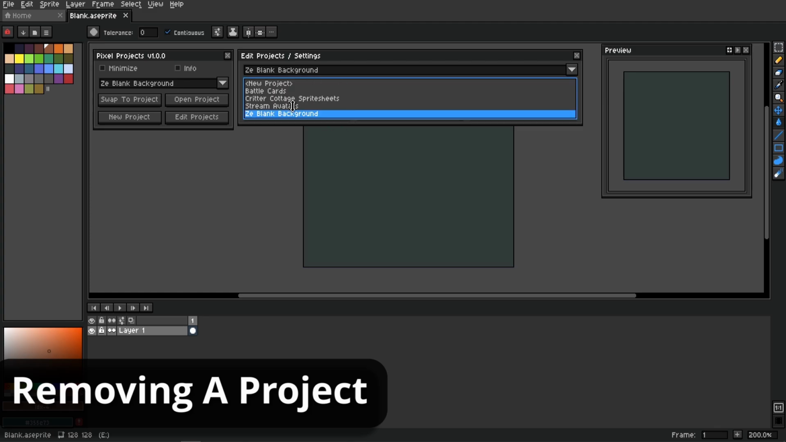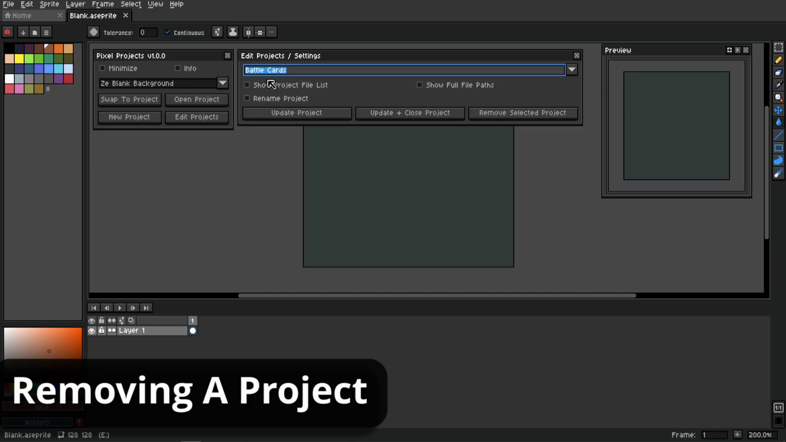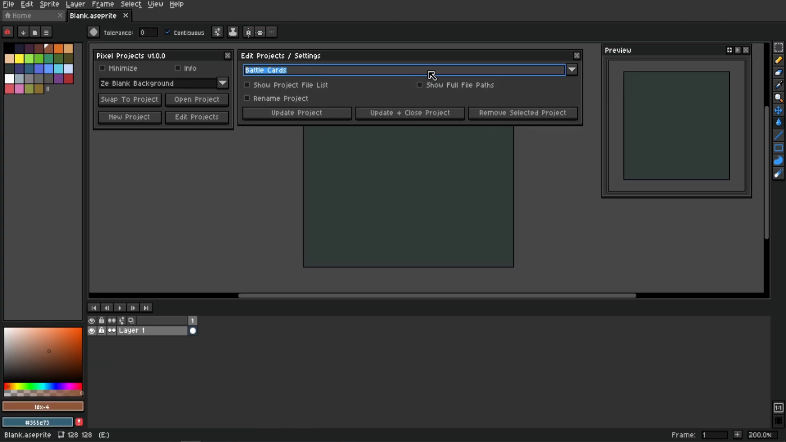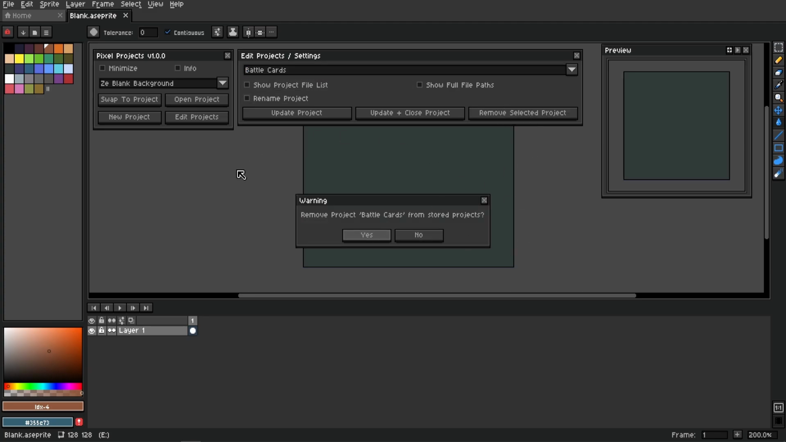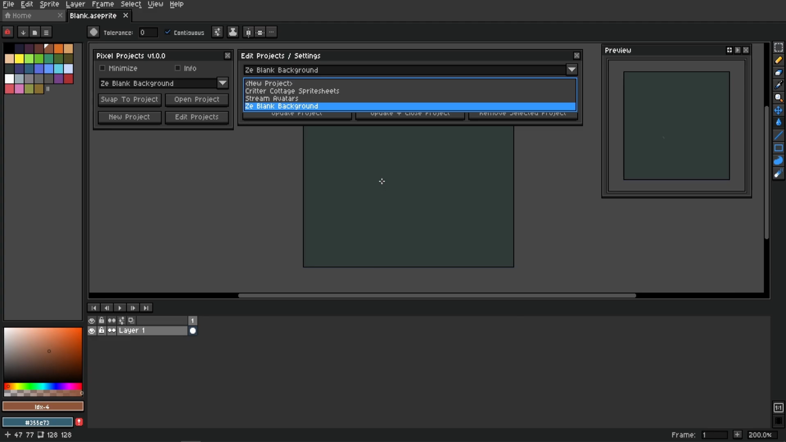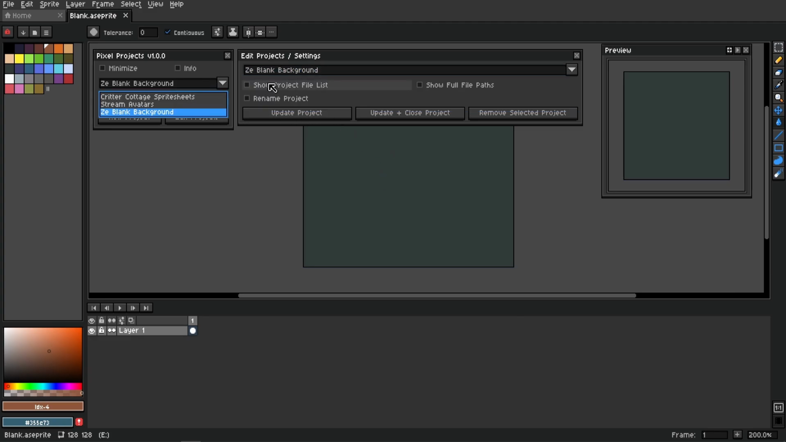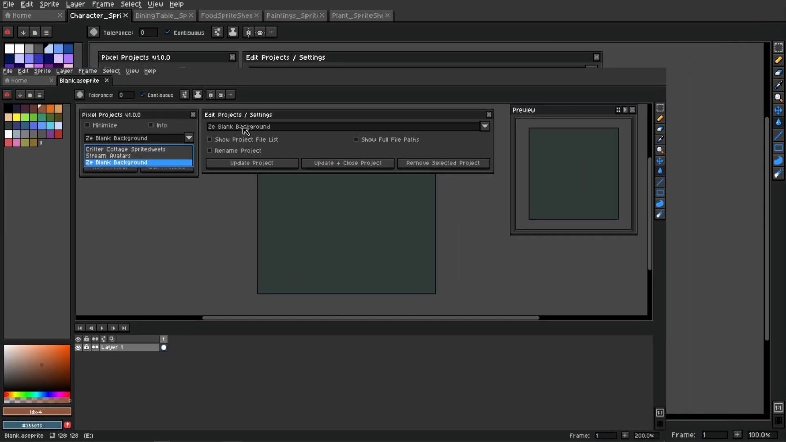So let's say if I went to battle cards and I wanted to remove this project, just select it from the dropdown and click remove selected. And this will say, hey, are you sure you want to remove the project from stored projects? And we could click no and it'll do nothing. Or we can click yes, and that will go ahead and remove it from our list. So it is no longer here, and it's also no longer here.